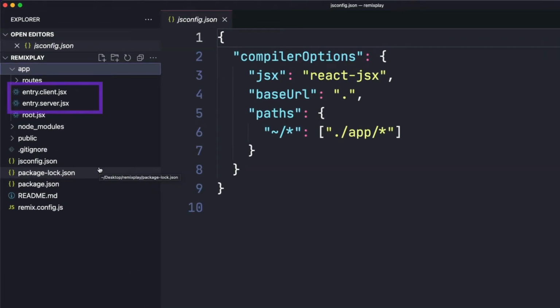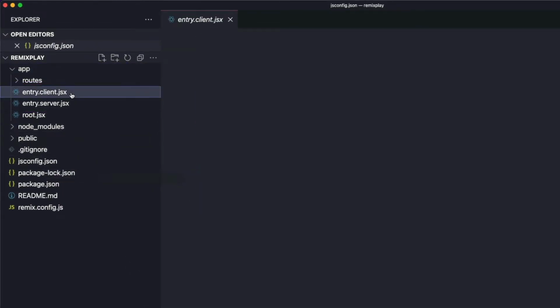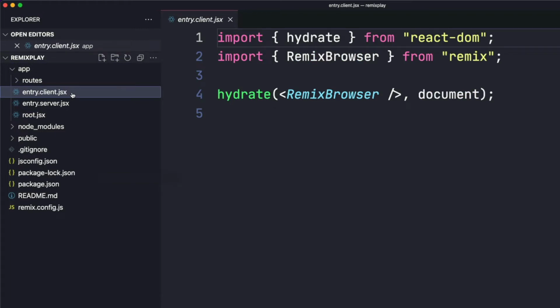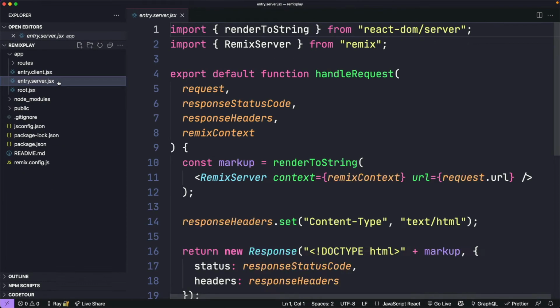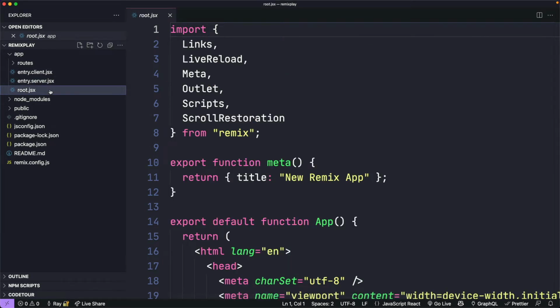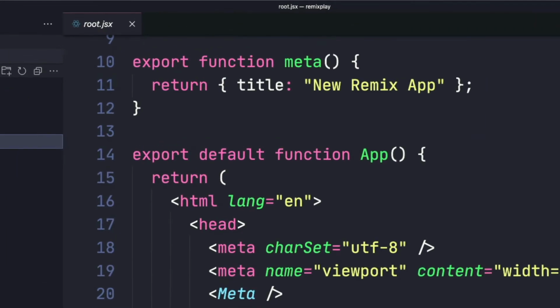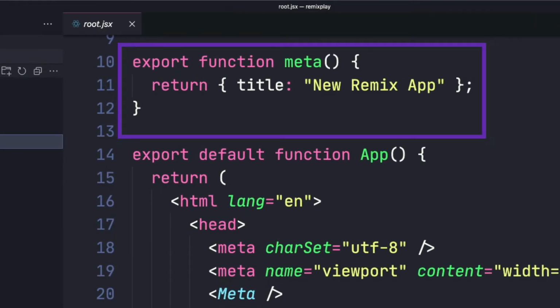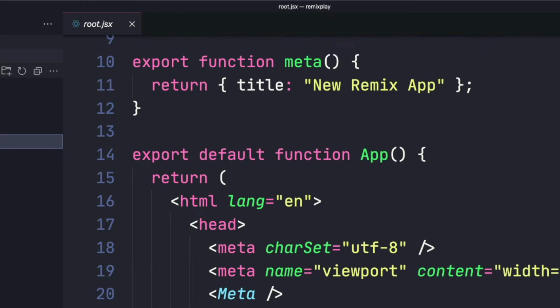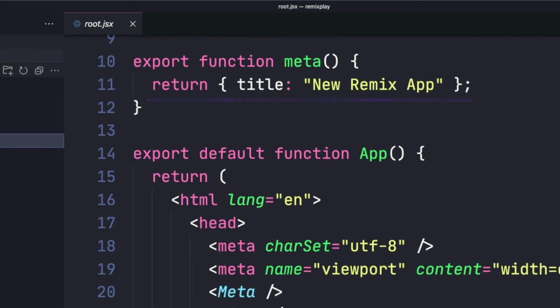There are two special entry points for your app. The entry client is the JavaScript that will load into the browser. The server entry point is what runs on your server. You probably won't need to touch these two files. Next is the root file, which is what creates your page code. We're importing a bunch of modules here at the top, and then we're exporting a couple of things. Notice how we're exporting a meta object here. This lets us create meta tags in our documents. Here we're creating one for the title of our page.